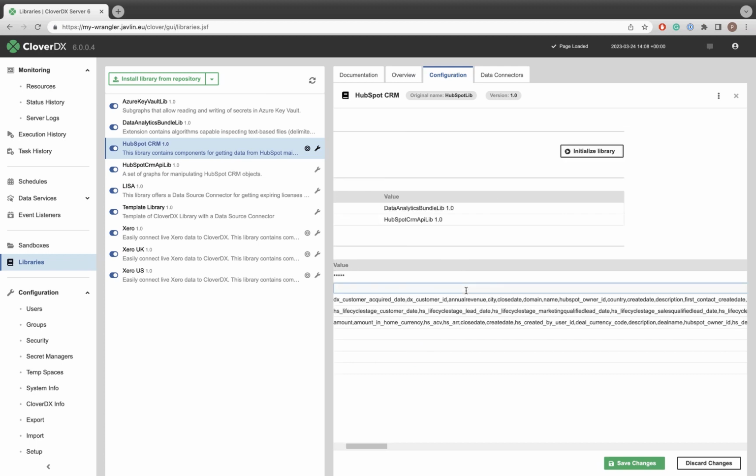And here in the URL, I need to put the sandbox://name of the sandbox in which my connection is, and then the path to the connection itself. And that would be it. Save changes, and we are done.